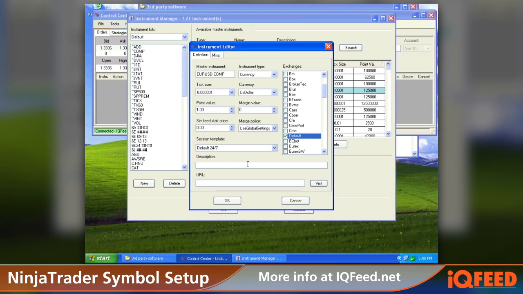For description, we'll just go ahead and label it Euro, US dollar, 10.4, so we know it's coming from the 10.4 feed. Next, what we need to do is make sure that the symbol is mapped correctly to the IQFeed symbol.